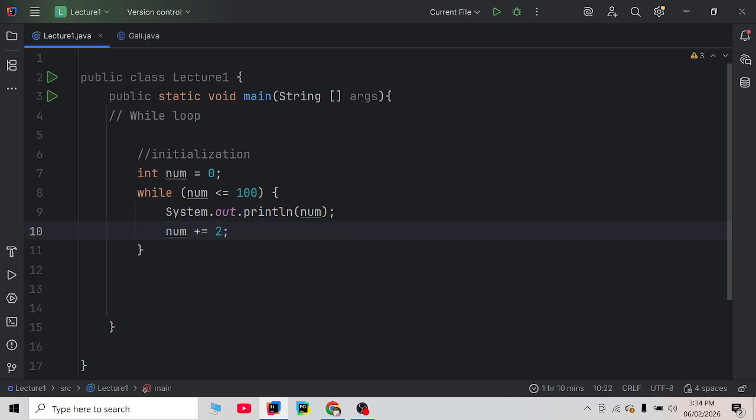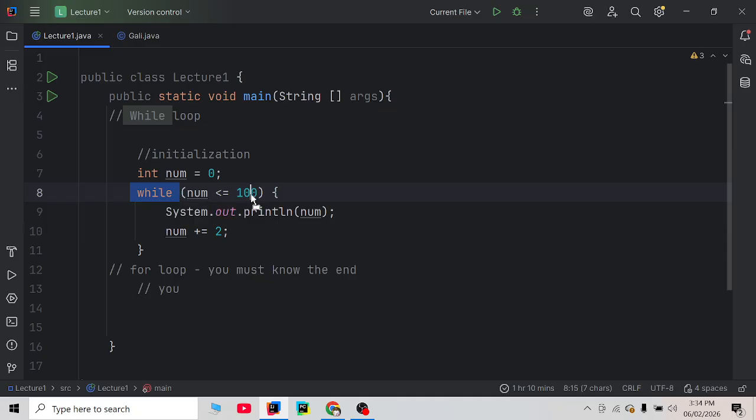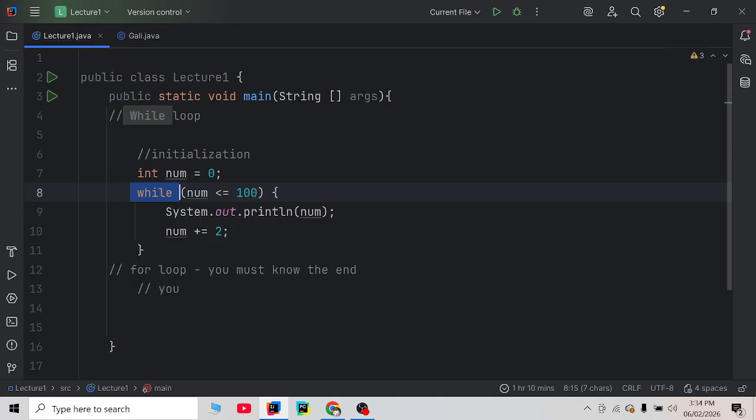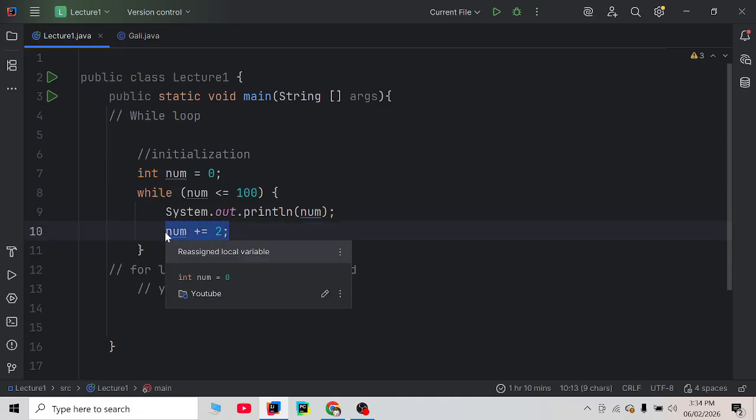So what is the difference? For the for loop, you must know the end. But for the while loop, you don't need to know the end. And this is how we write it: the while, and then the parentheses and everything like that. And like I said, you have to initialize it first, and then the updates must be inside the curly braces.